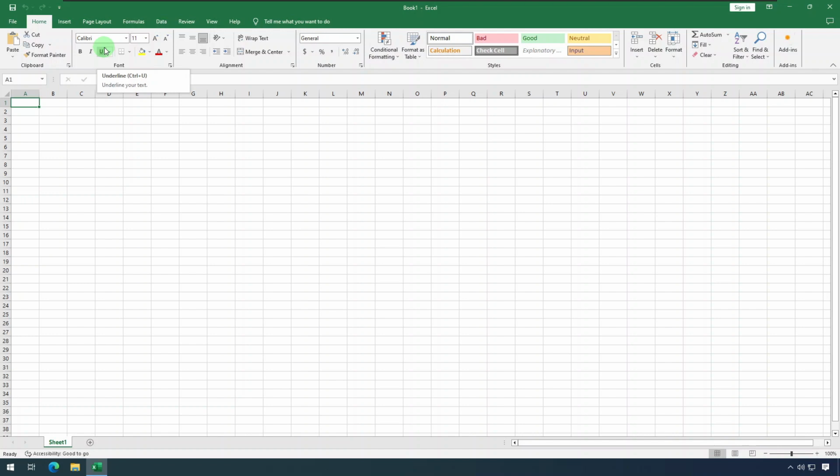Now beneath the ribbon, we have a couple elements. One is the name box. This is telling you where you are in the document. And you can also, of course, create names. To the right of that is our formula bar. This is where you can see the contents of a cell if it's a formula.